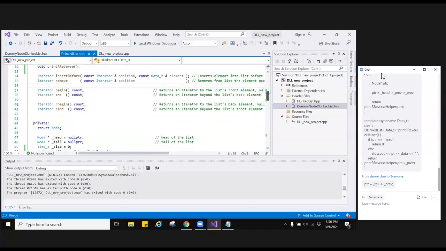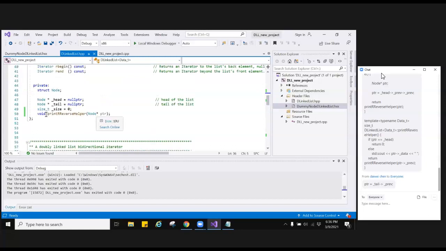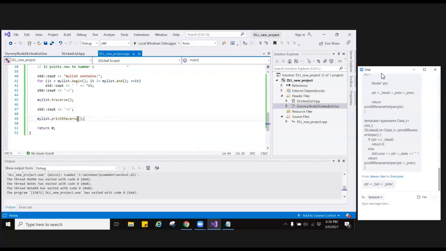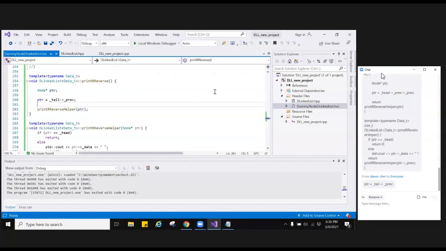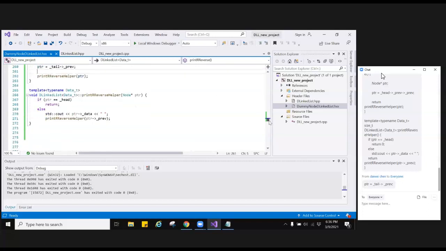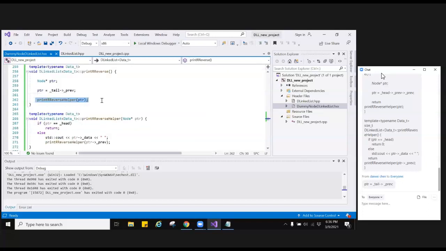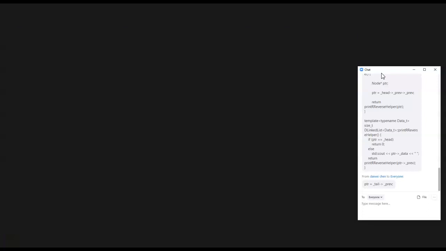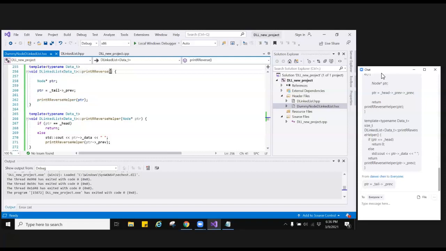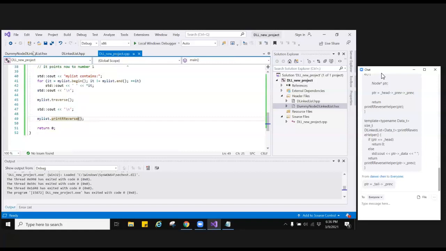The reason we are making this a private function is that we don't expose this helper function to the main. What group one was doing was writing one function instead of two. We could have clubbed both of these functions into just one, not have this function and simply call this function again and again with tail's previous, passing the node star over here and then calling itself. This function is not supposed to be exposed to the main. That's why we make it private.